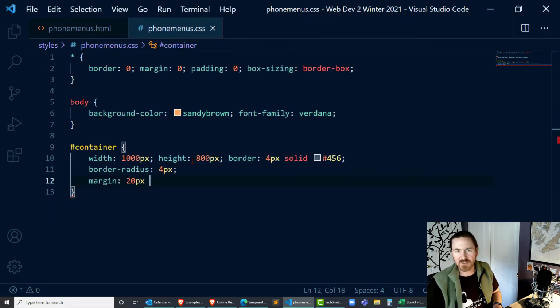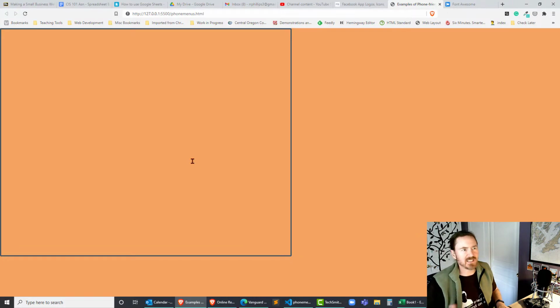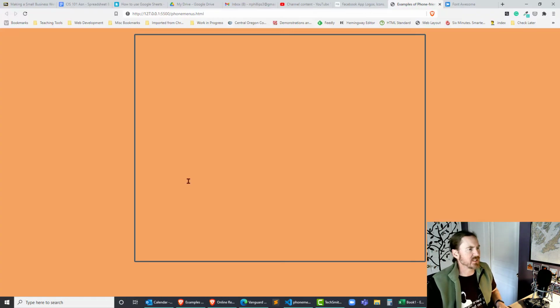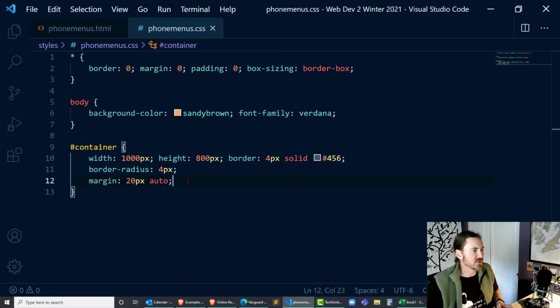Margin 20 pixels top and bottom, auto left and right to get that centered in the space. Just gotta wait for it to refresh. Doing my auto save, of course. There we go. All right, here's the real trick, and if this looks good, I'm going to make this image. I'll provide this image to you, of course, so that we're all using it. But let's see how this works for me.